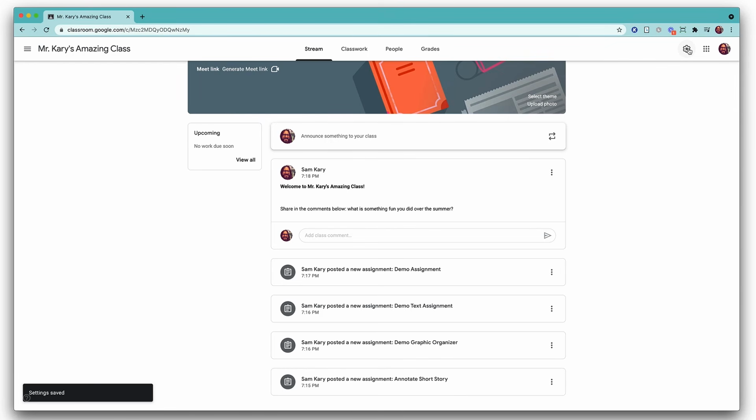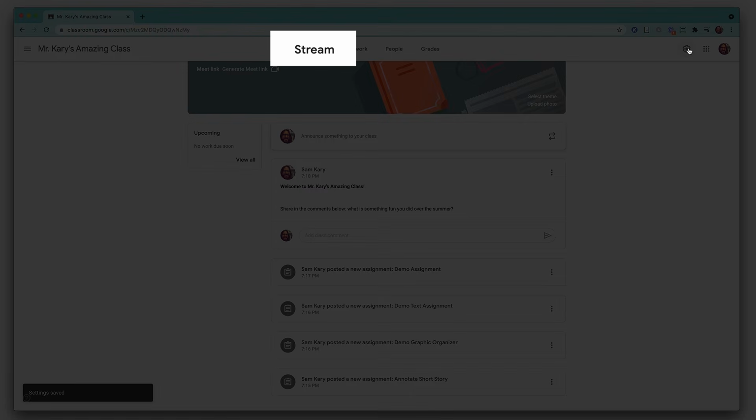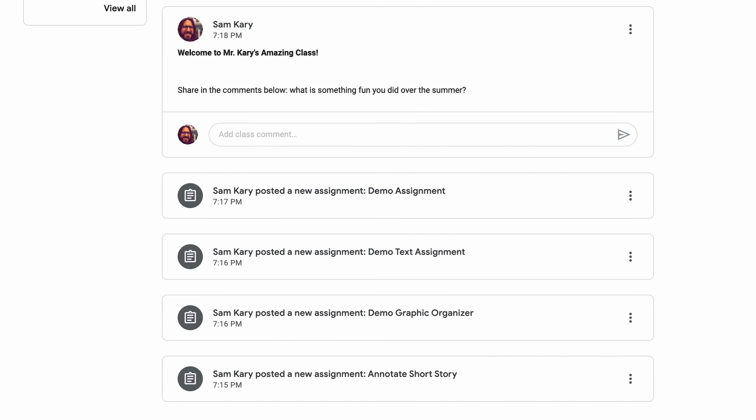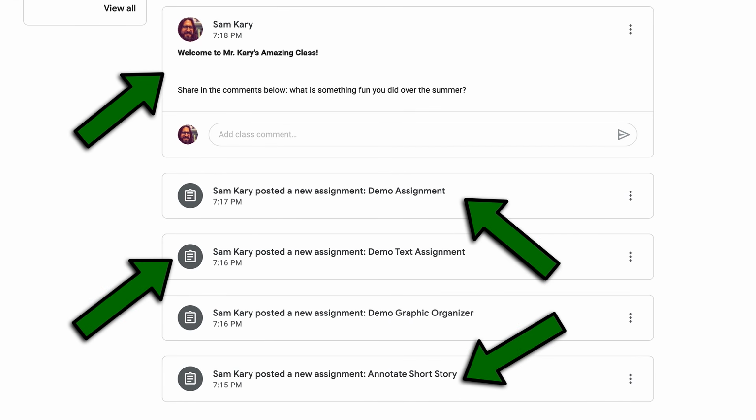My second tip is to hide notifications for assignments on the stream. If you don't do this, the default setting is going to push everything that you post onto the stream. So you'll see here that by default, the stream would show your announcements as well as assignments you posted. It's not hard to envision how incredibly cluttered the stream could get after posting just a few assignments and announcements.